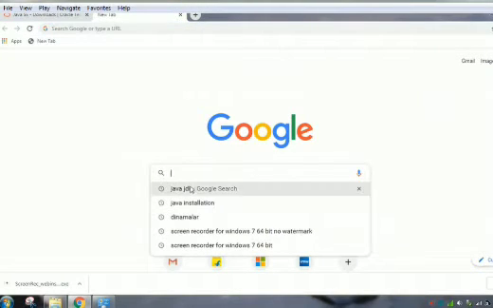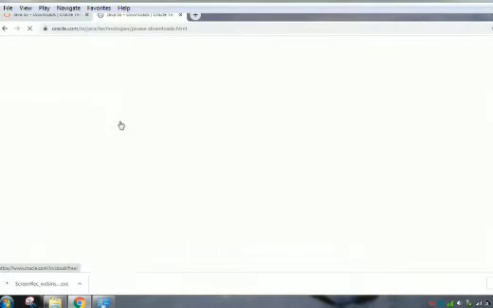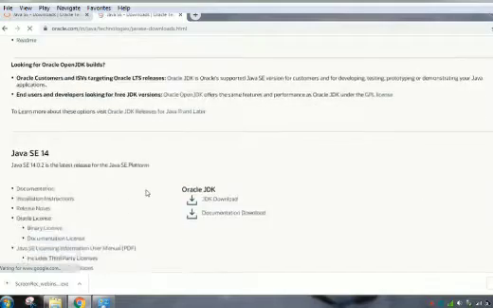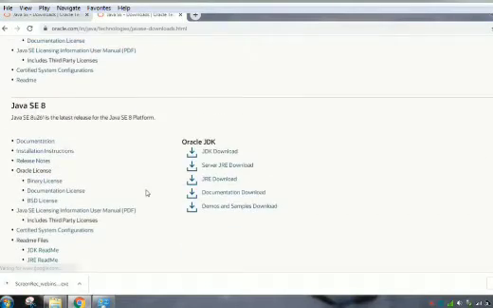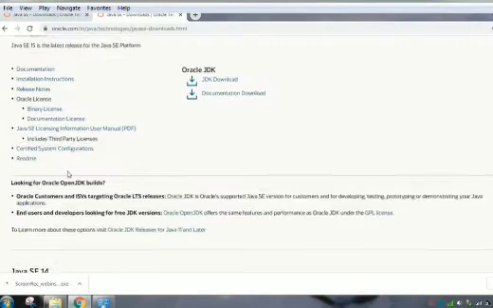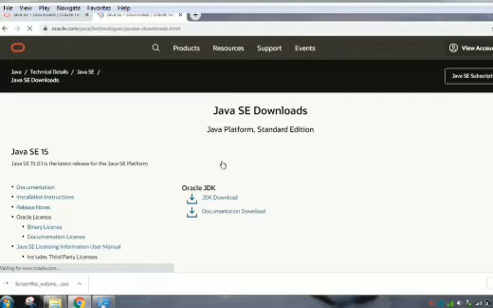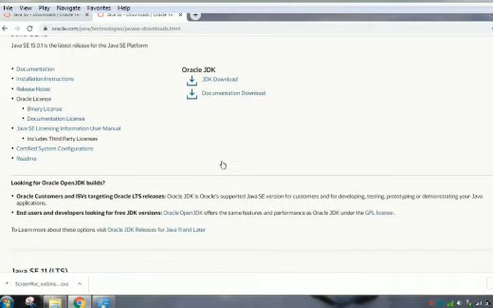You can go to Google and type Java JDK. You can see the links. Click the first Java link, the Oracle link. There you can see Java SE. You can download the latest version, Java SE 15 or SE 14, whichever one you want. Just click JDK download. Here I am getting the latest one, Java SE 15.